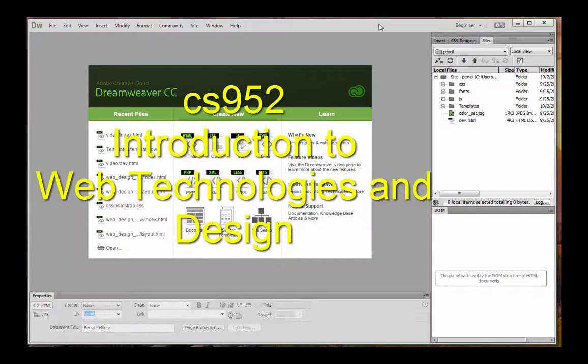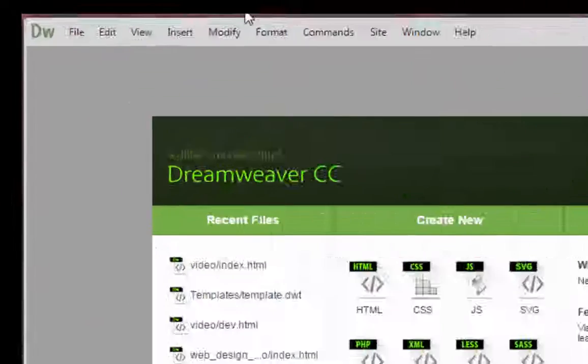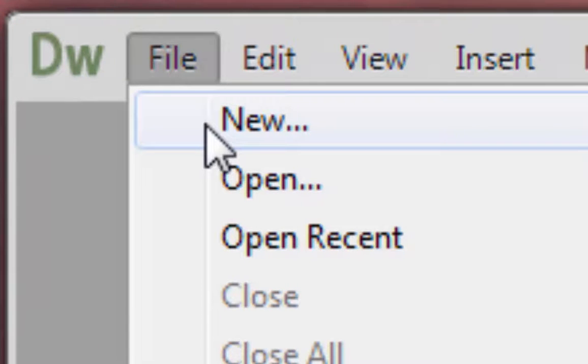And now that we have our template created for our website, now that we have a template file, we're going to use that template to generate a whole series of pages for our website. Now the first page that we're going to make, not surprisingly enough, is going to be our home page. So this is how we create a page in Dreamweaver using our template file. We're going to go to File, and we're going to choose New.